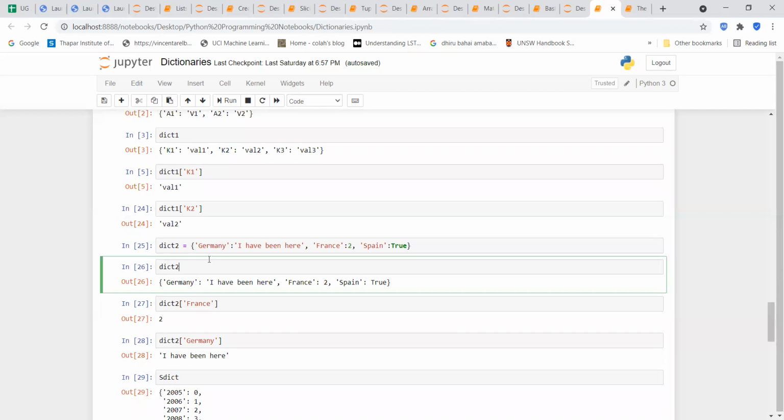So this is another dictionary created where dict2 is the dictionary. Germany is the key, and "I have been there" is the value. France is the key, 2 is the value. Spain is the key and True is the value, right? So this is the dictionary created. For dictionary dict2, if the key supplied is Germany and you run this, it will give me "I have been there." So this is the value.